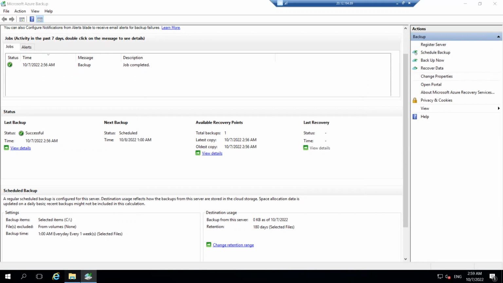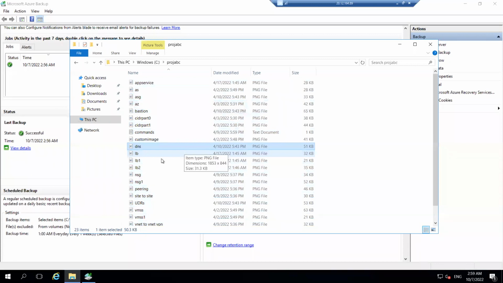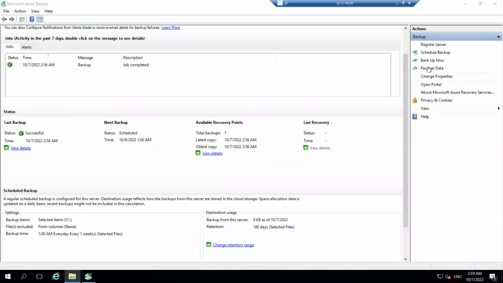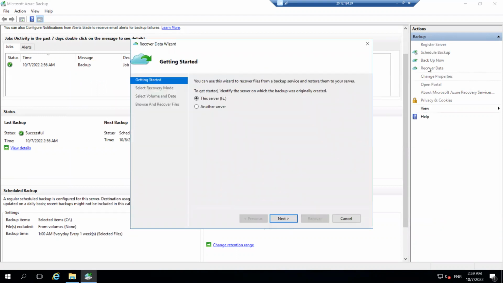Now I assume that there is a problem, and maybe one of these files is gone, right? Let us say the load balancer files and the DNS files are deleted, and your business says to restore them from the backup, right? So then you have this option to recover. And again, remember, the recovery can be done on the source server itself, or it can be done on the other server also, right?